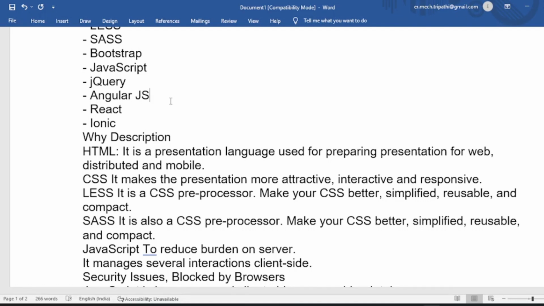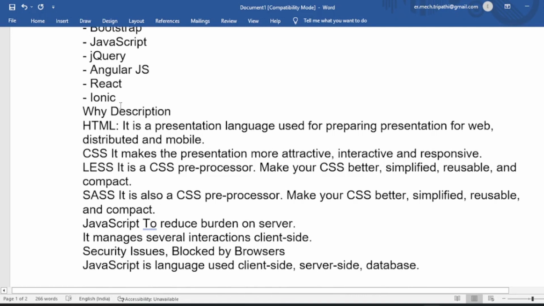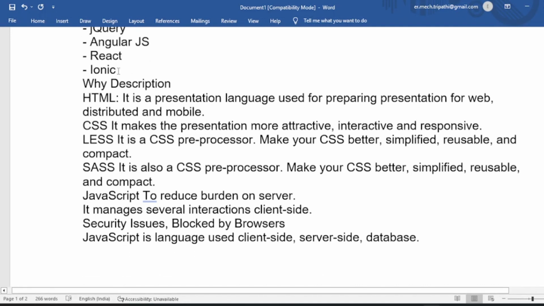So no, don't worry, you can learn any one for the front end part, front end development. You can learn Ionic or React Ionic, which is used for mobile applications. This is a very new and common thing, and we can discuss it one step at a time.